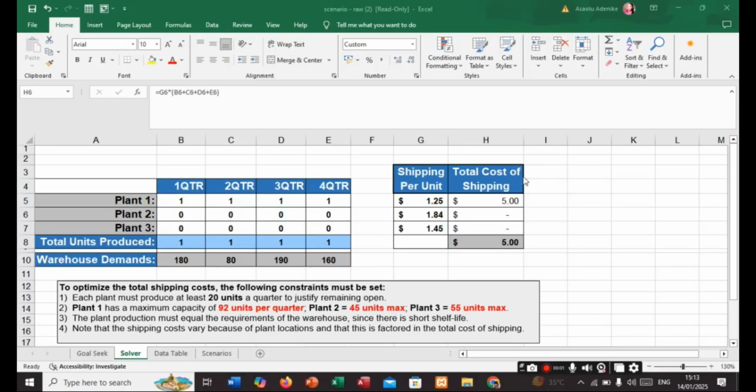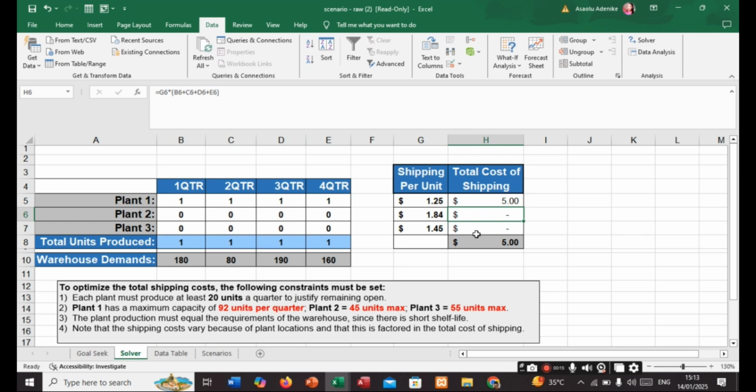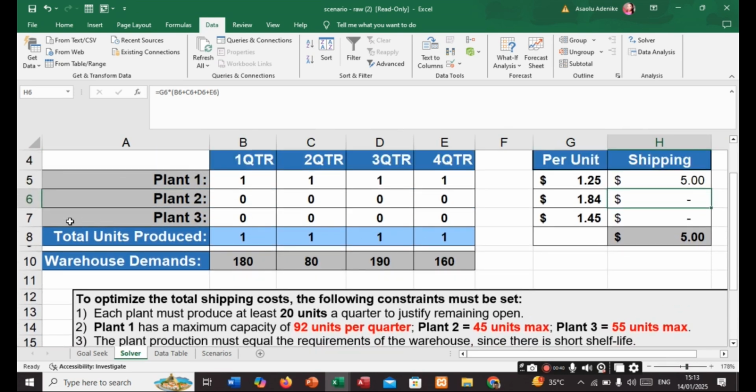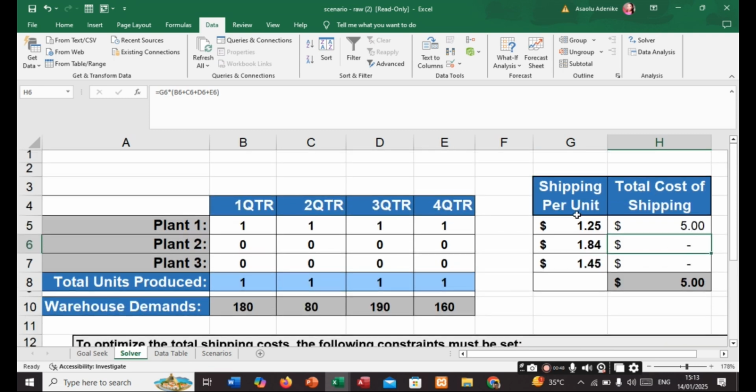Okay, let's go into the practical section. We want to go to Data first. I already have this sheet prepared. In this data set, we have 3 plants: plant 1, plant 2, plant 3, and we have first quarter, second quarter, third quarter, and the fourth quarter. We also have the warehouse demand, the demand from the warehouse. Then we have the total units produced by each plant per quarter. And here we have the shipping cost per unit, and we have the total cost of shipping.